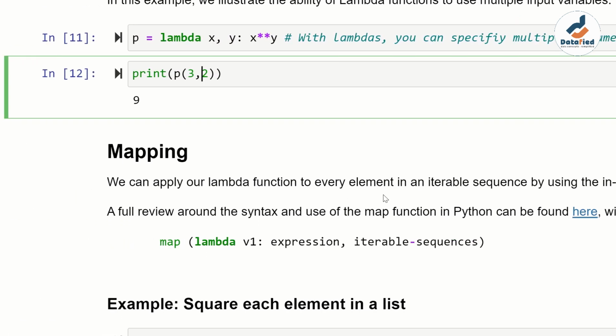The map function alongside the Lambda function you will find very useful and handy once you begin working on data sets. Say you have a pandas data frame and you want to apply a particular transformation to every single row in a column. You use the map and the Lambda function together to do that. So I would like you to pay attention to this part of the video, where you learn the skill of applying the map function to an iterable sequence alongside the Lambda function in Python.